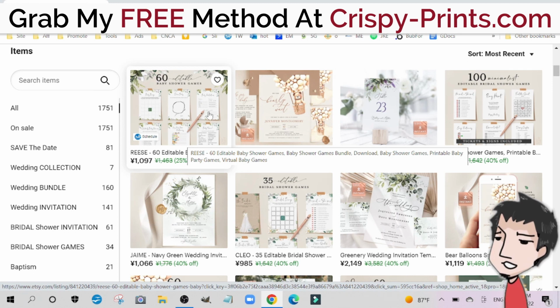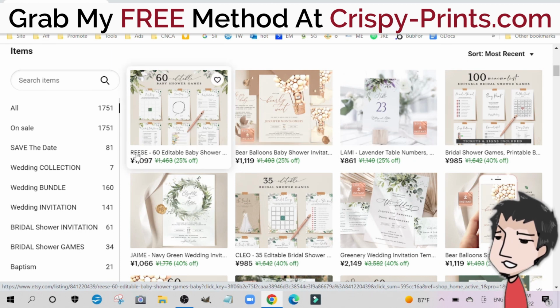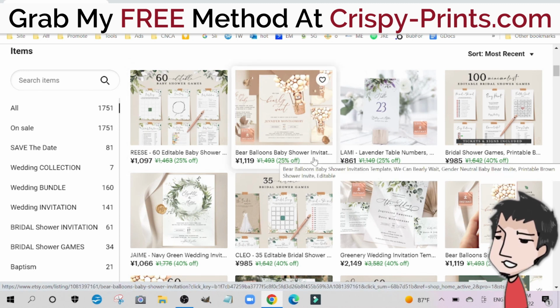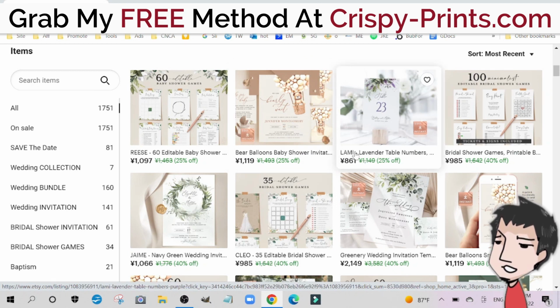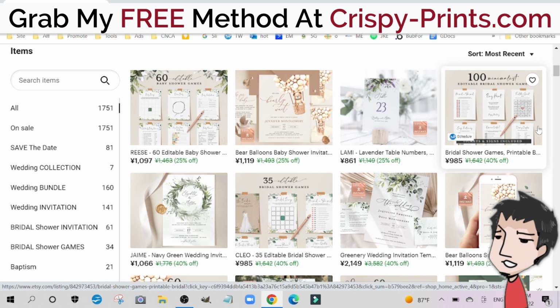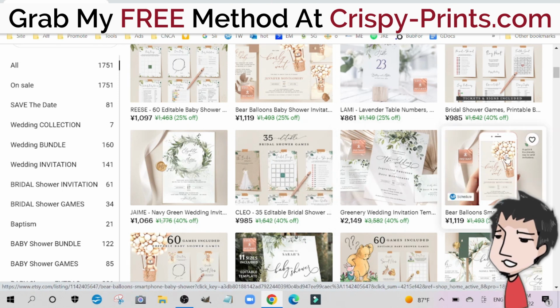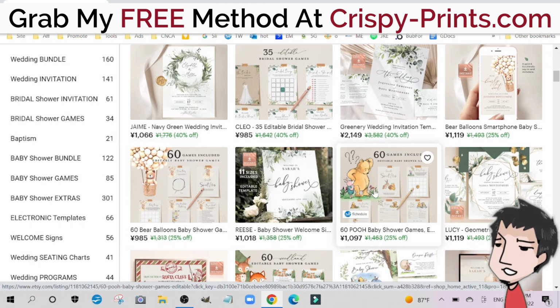I guess it's like a wreath, like something like a Christmas wreath. I don't think that's the case, but I have to look into this niche more. Here's one I understand: Bear Balloons Baby Shower Invitations. Okay, we have lavender table numbers. Okay, we have bridal shower games, greenery wedding invitations, bear balloons. So bear balloons seems to be a really good niche we can target.